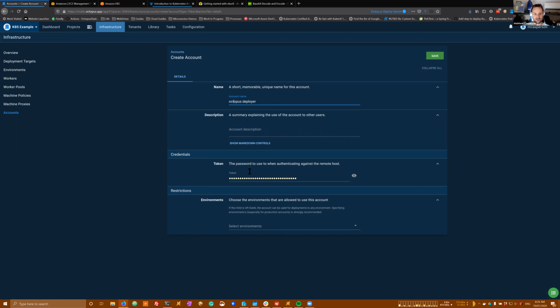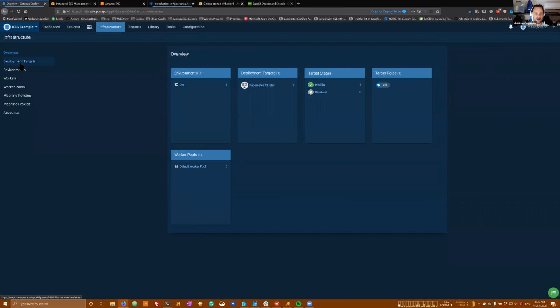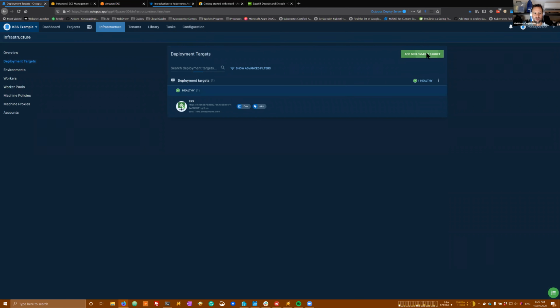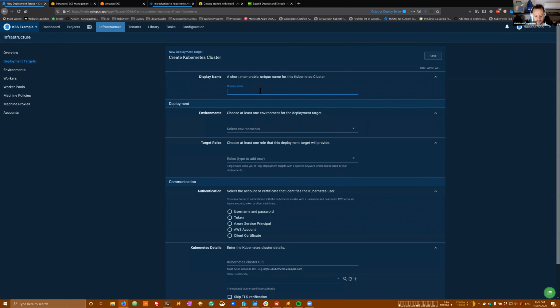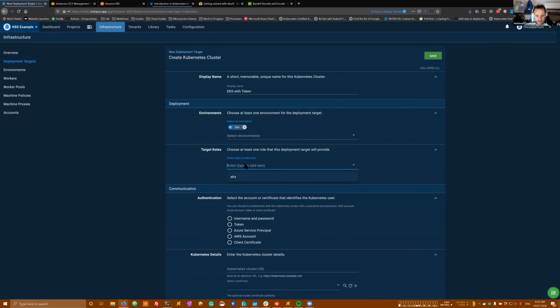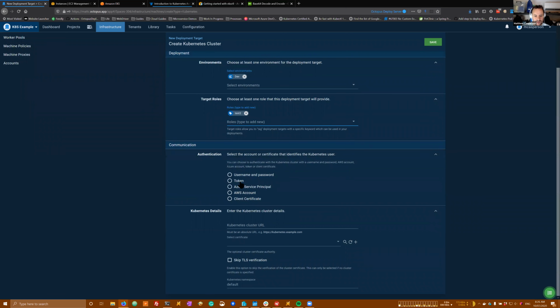This name doesn't have to match anything. Actually, I'll just call it large just to prove that. And I'll just paste the token in there. So to show that that works, we'll actually create a new cluster, but this time we'll use token auth. Let's call this token. We don't want to deploy to it, we'll just keep it here.